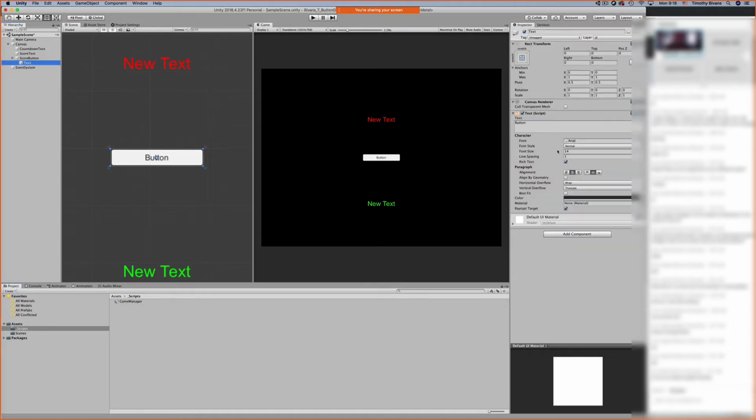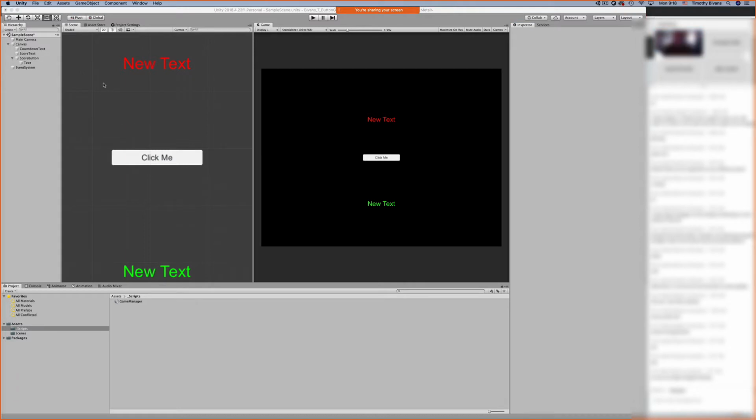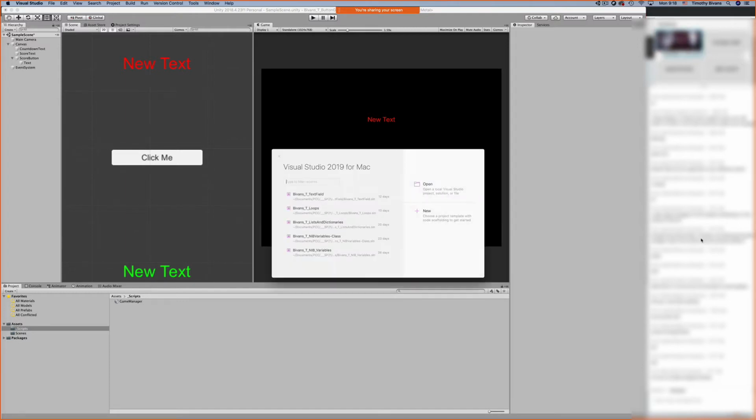All right, the score button, I'm going to say click me like that. Then we're going to open up Visual Studio. It's probably spinning right now, trying to open. So now once the script is open, we're going to create a function that's going to handle the button clicks, right?